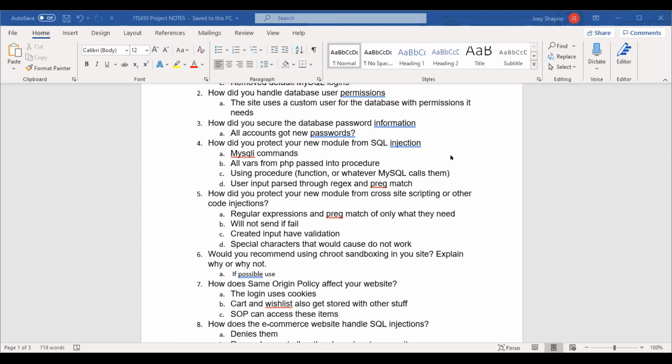And the procedures help with SQL injections, because they stop it by only allowing certain parameters into each thing, and if it doesn't have the parameter, then it won't let it pass. On top of that, they use regular expressions and the preg_match that was given, and they only allow input that they need. So the email has to be set up like an email. The user login cannot be anything but an email.